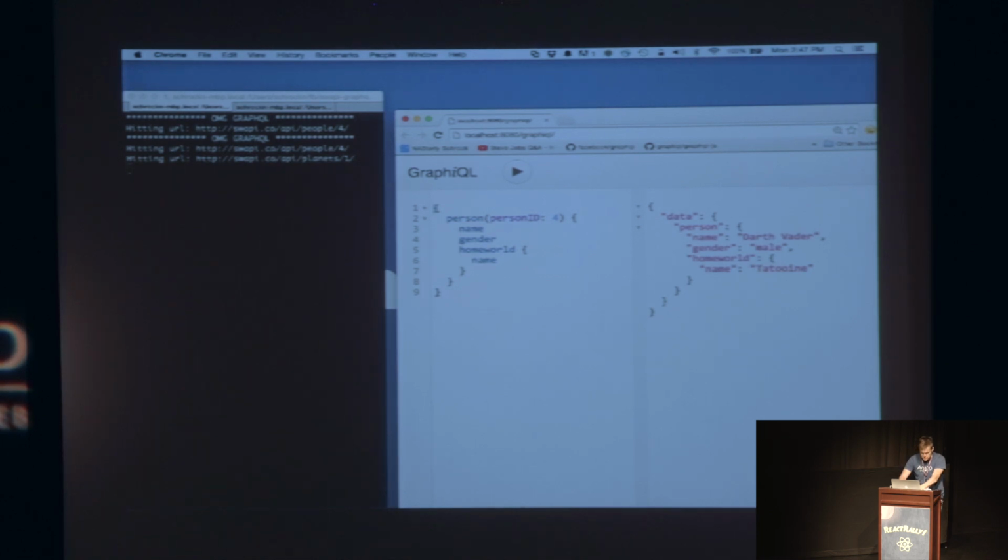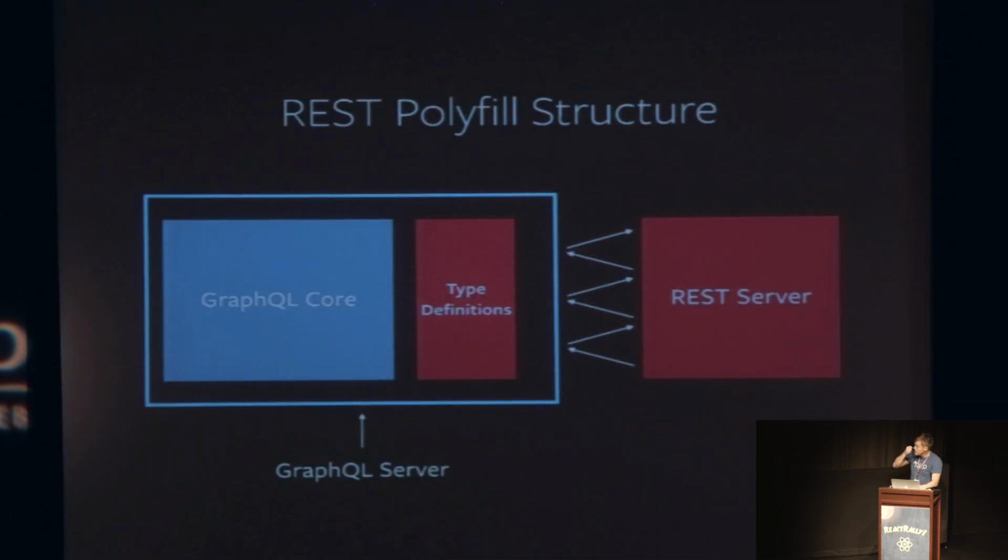And so the way this is structured, I'm going to go back here, is that you have a GraphQL structure. You have your own GraphQL server, right? Which has the GraphQL core and the type definitions, right? And the type definitions effectively contain calls to the REST server, which is left unchanged, right?